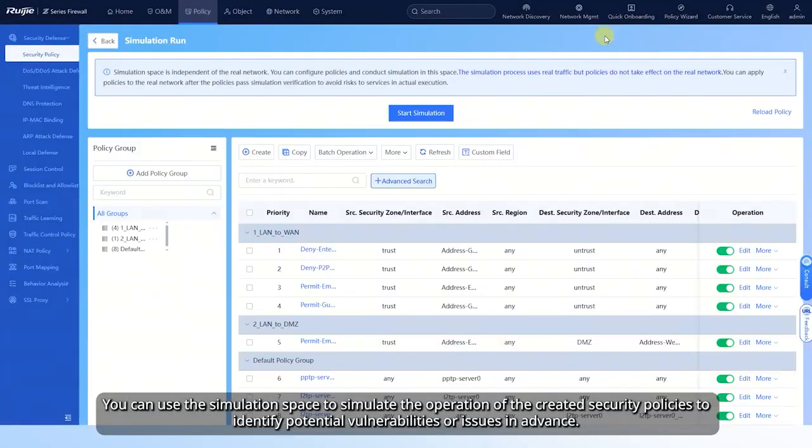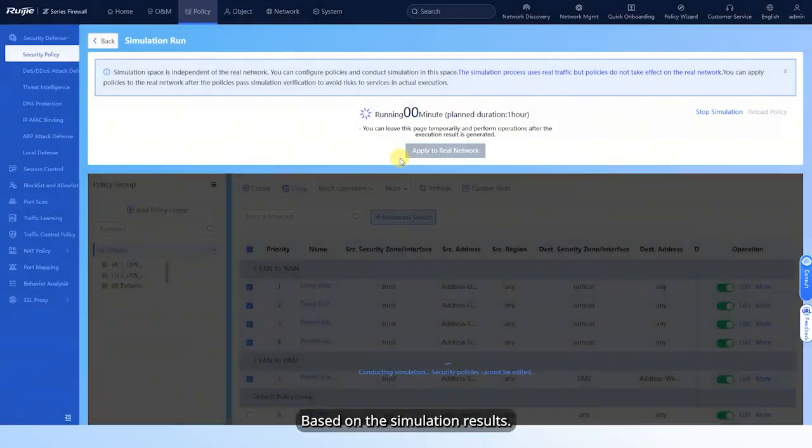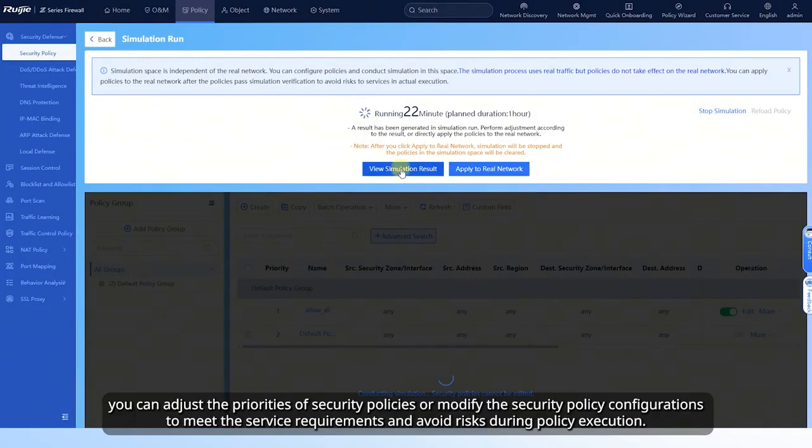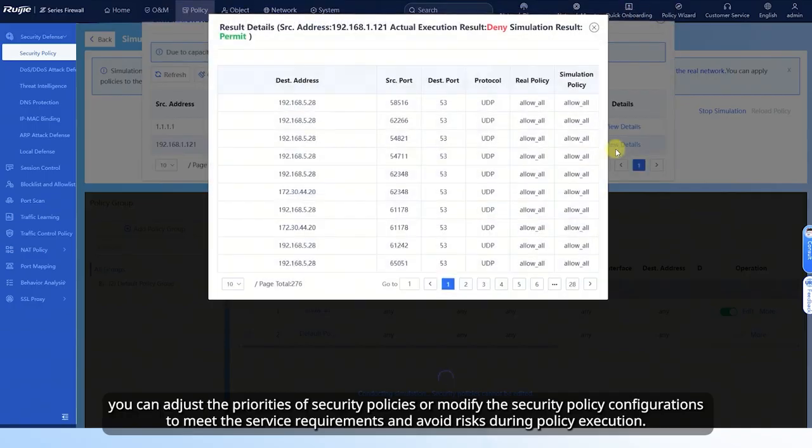You can use the simulation space to simulate the operation of the created security policies to identify potential vulnerabilities or issues in advance. Based on the simulation results, you can adjust the priorities of security policies or modify the security policy configurations to meet the service requirements and avoid risks during policy execution.